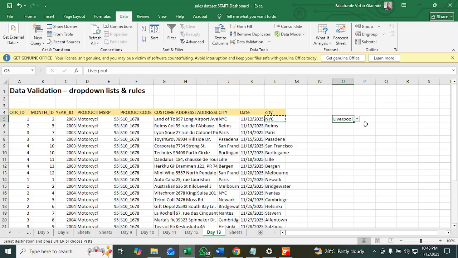So you have a lot of things you can do with data validation. This is just a drop down, a drop down of the list. I have all the list here. So that's that on data validation.